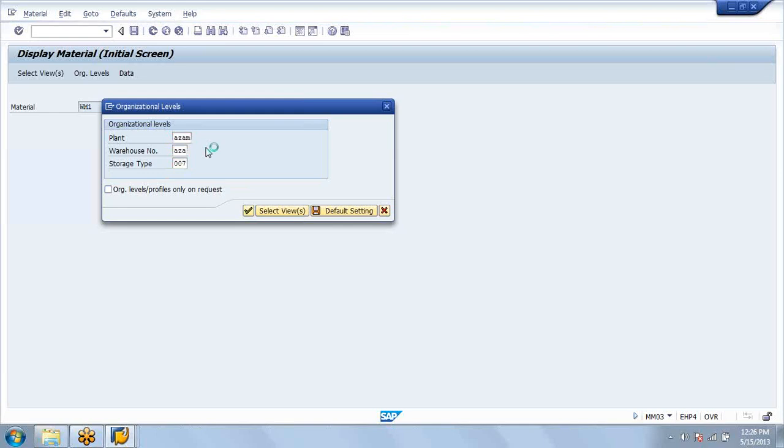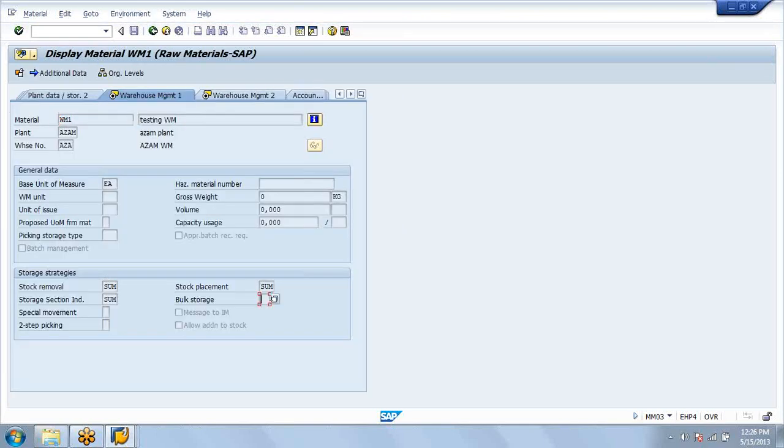Now what happens? The system will search for storage type 0007. Since storage type 007 is storage unit management active, it will find the bin sections. With the help of the storage bin type and storage unit type assigned to the bin sections, it will place the storage unit in the warehouse. Got it? Any doubts?